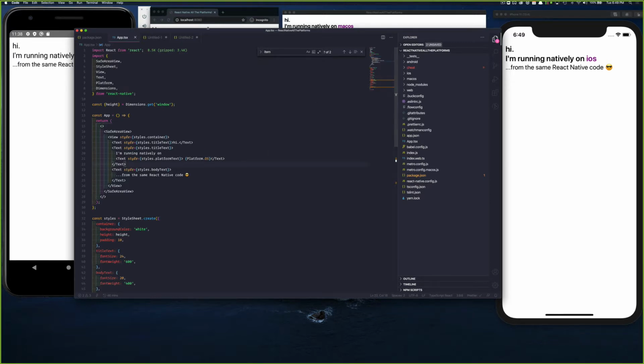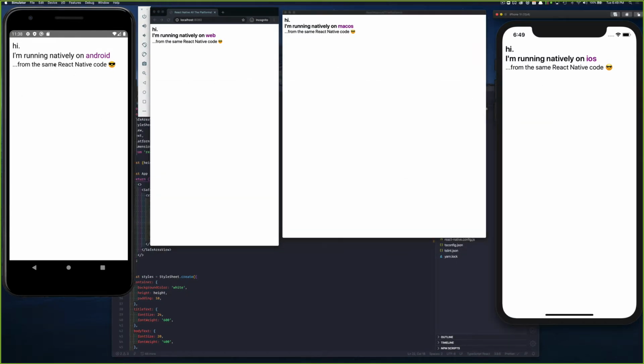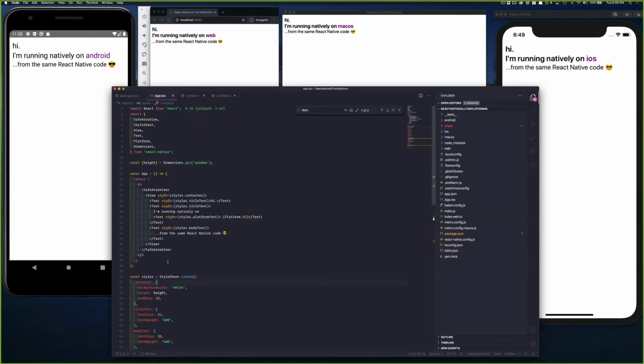So this entire component is rendering on all four of these screens. This is an Android emulator. It's a Chrome browser. This is a native desktop application on Mac. And this is an iOS simulator. And it's all just this.